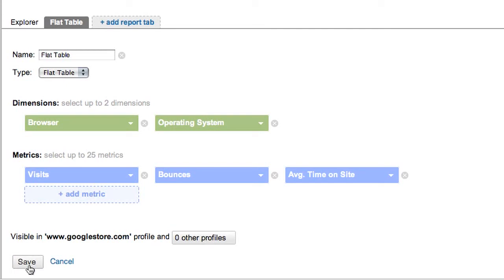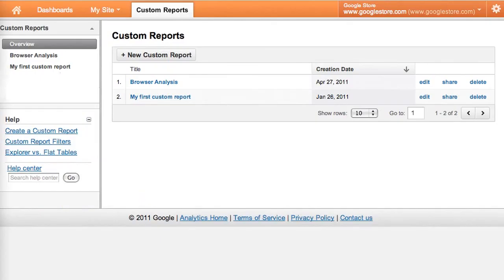Now you can see that our custom report is listed in the left navigation on the Custom Reports tab. We can click it any time to see the report. The report is also listed in the Custom Reports overview, and it can be edited, shared, or deleted.